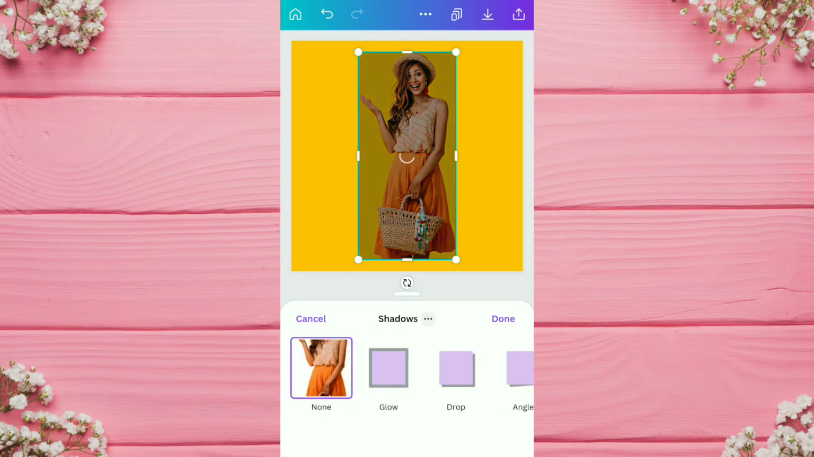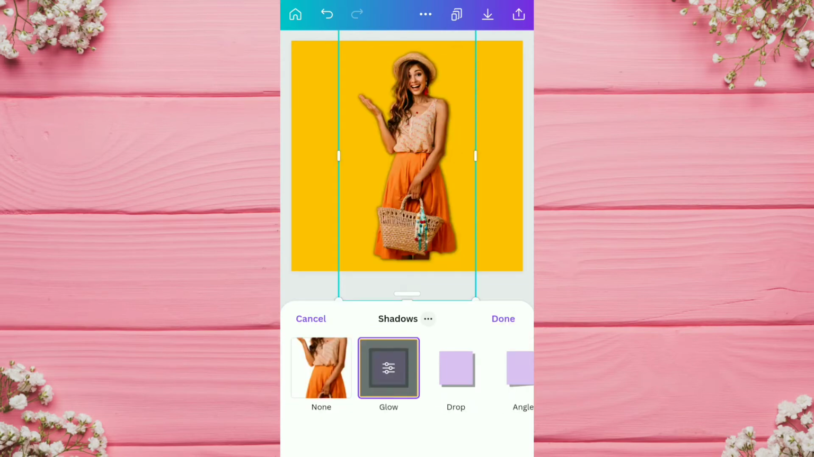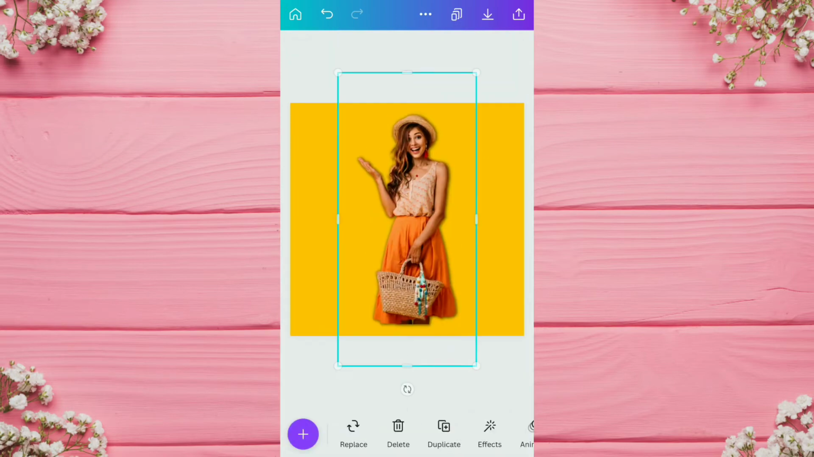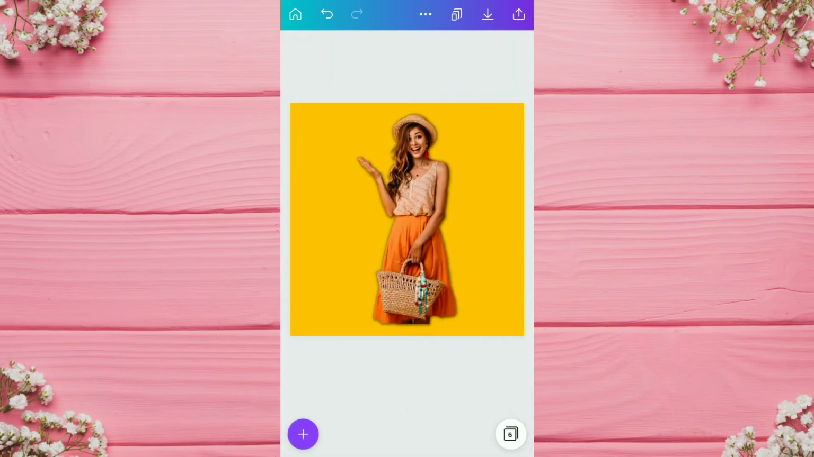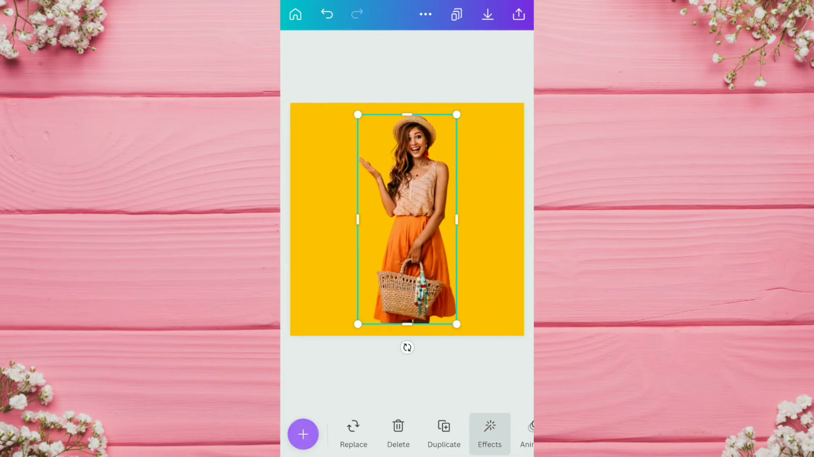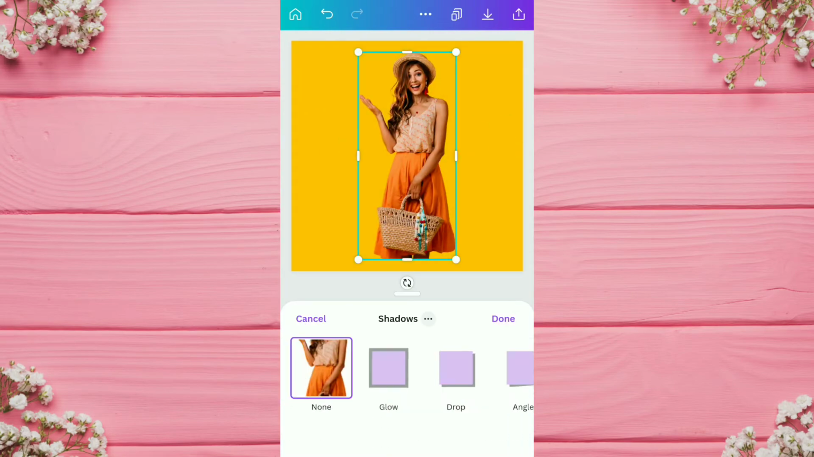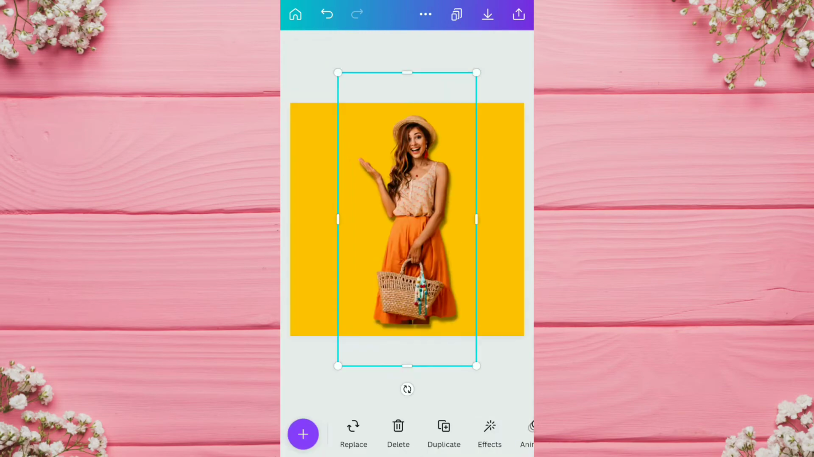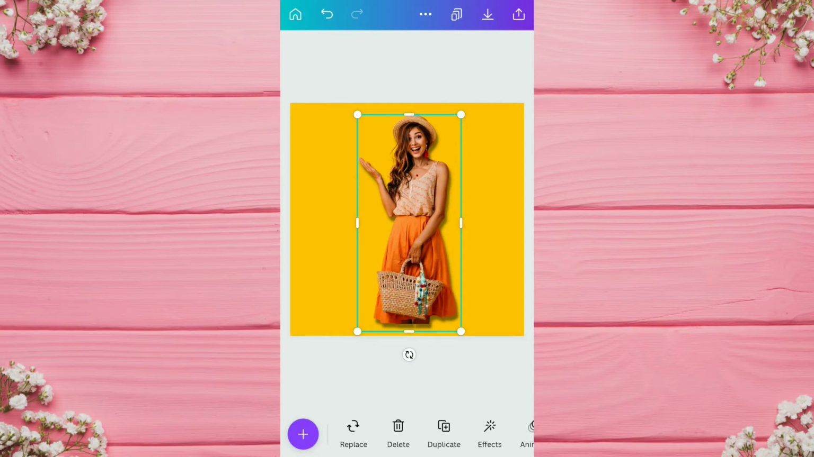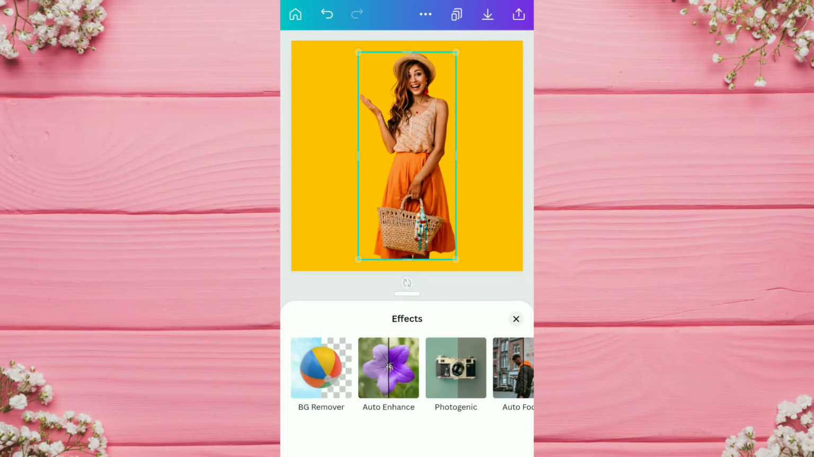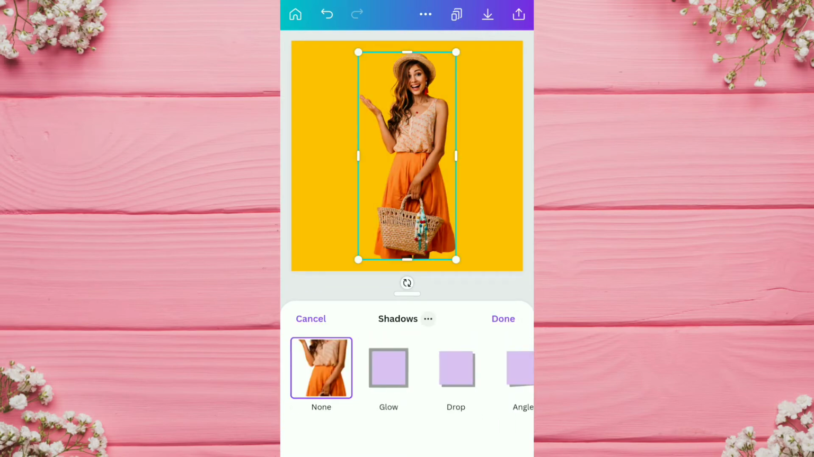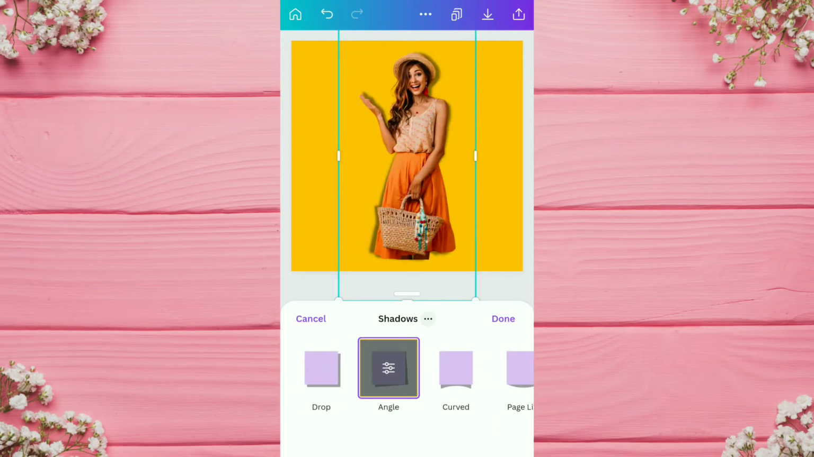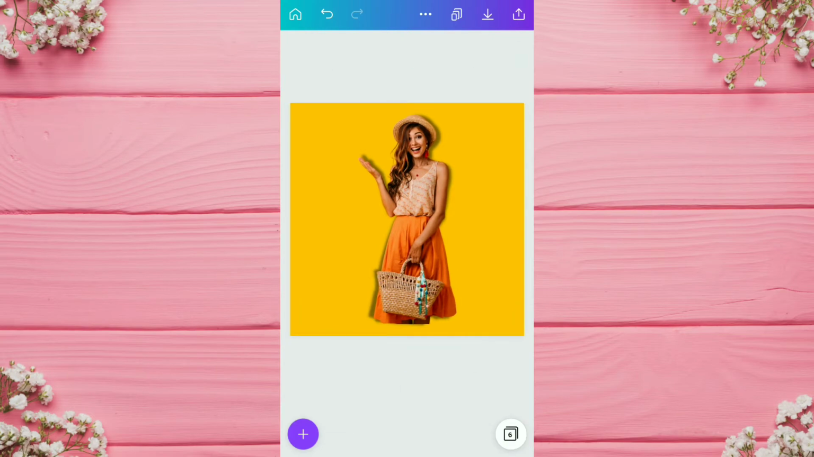So to the first part, we are applying this glow effect. So the glow shadow effect is going to look like this. Okay guys, so now moving to the next part. To this part, we are going to apply this drop shadow effect. So it also has shadow effect but in a drop way. Okay, now moving to the third part. And now to this part, we are going to apply this angle shadow effect. So as you can see here, the shadow is looking in an angular way.